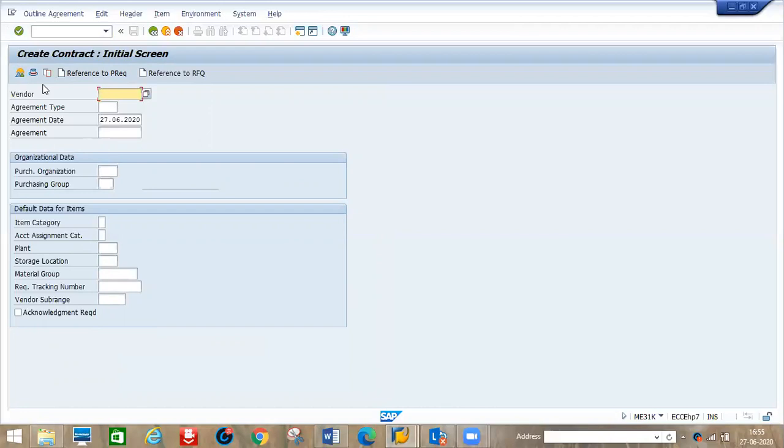Yes, sir. Here we need to enter the vendor for which you're going to create the contract. If you want to create with reference to a PR or an RFQ, we can also do that. So that's what I said: the contract we can create manually or with reference to an RFQ or PR. First we'll see manually.